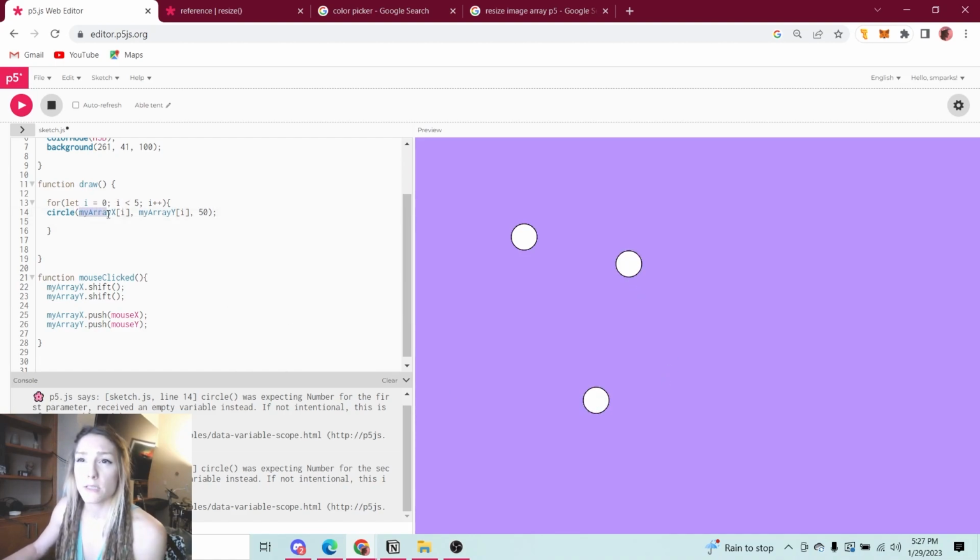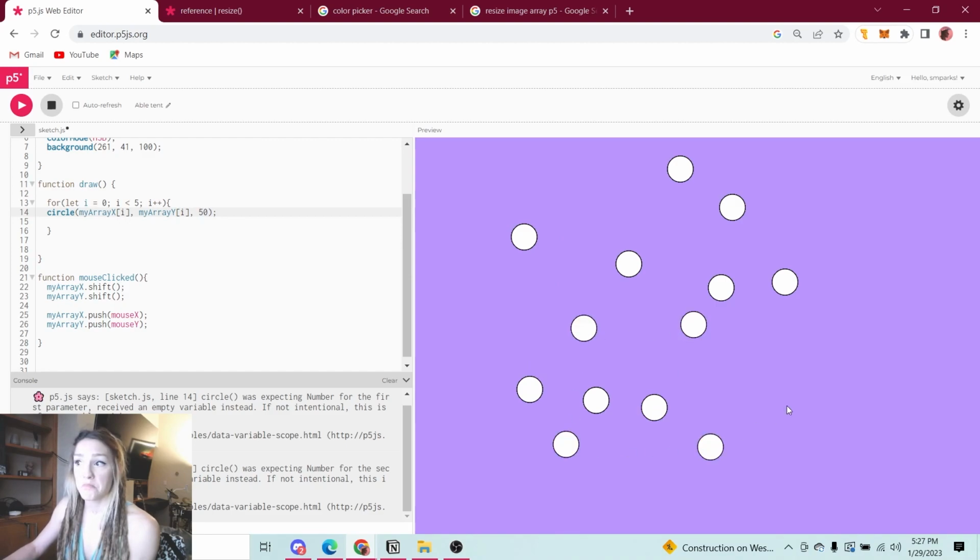Inside of the circle, it's going to be placed at my array X, my array Y, and pushed here at mouse X and mouse Y. So many circles can be drawn, and they're all going to be drawn at our mouse X, mouse Y location. Size is 50 in diameter, and just continuously pushed. And then if we put the shift here, I think that's going to save us from overloading our computer.